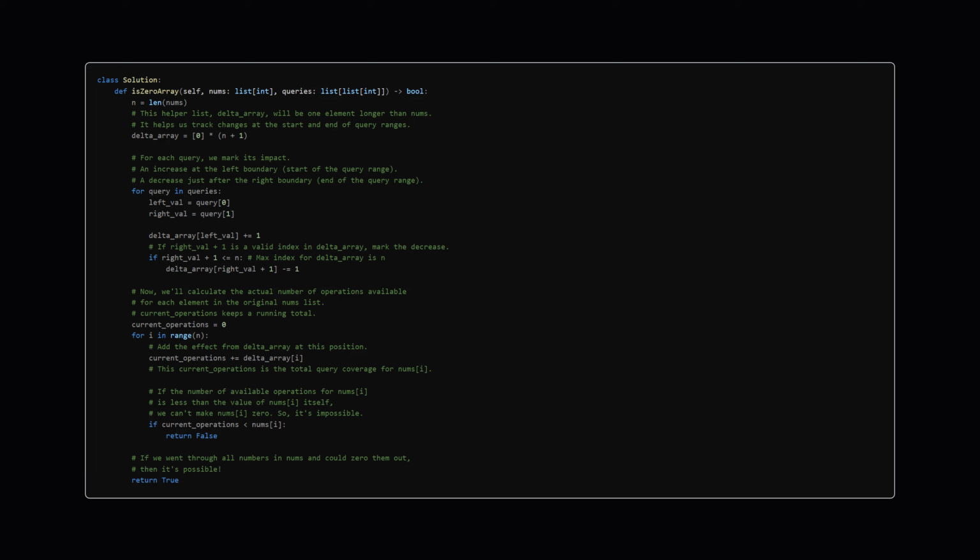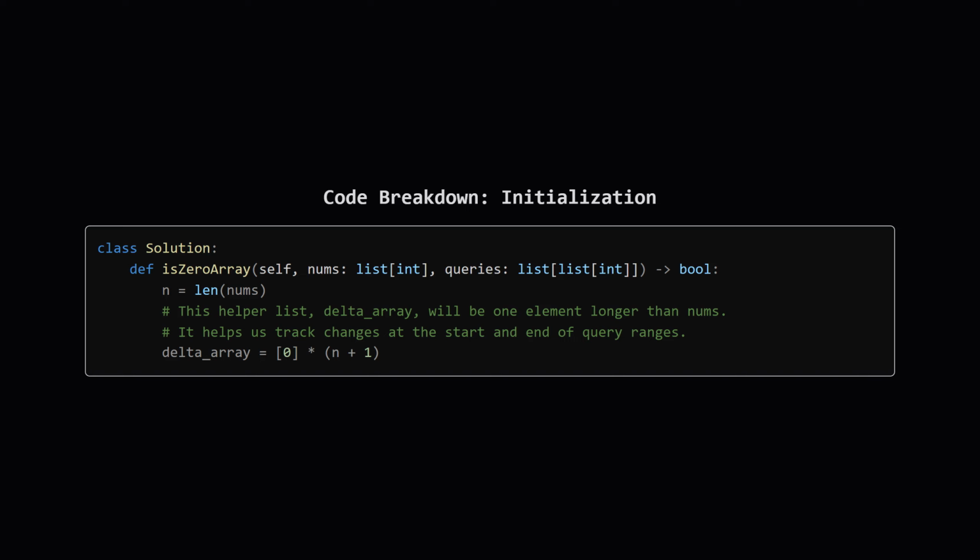The main parts are setting up that delta array, filling it based on the queries, and then calculating the actual operation counts to check against our list. First up, we get the length of our main list, and let's call that n. Then, we create our helper list, the delta array. We make it n+1 in size, so it's a little bit longer than nums. This extra spot is useful for marking when a query's influence ends. We fill it with zeros to start.